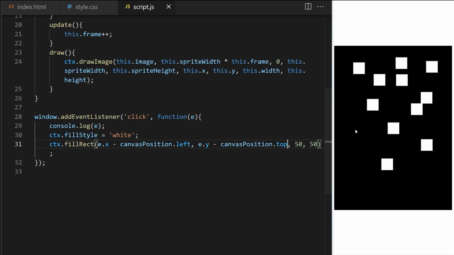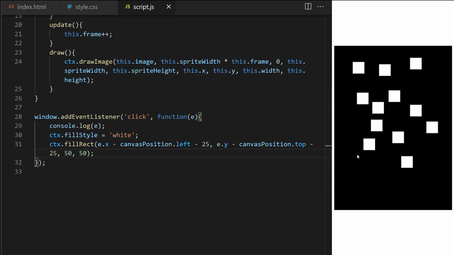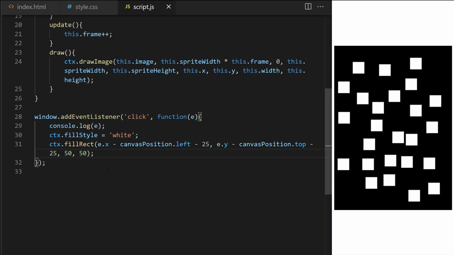If I want my mouse to be exactly in the middle of the rectangle, both vertically and horizontally, I need to do one more small tweak here. I offset my positions by half of width and height. My width and height is 50, so I offset x and y by minus 25. Now when I click, the mouse cursor is exactly in the middle of the white rectangle when I place it on canvas. I know this might be very basic for some of you, but I want beginners to be able to follow along with us. This course is for everyone.